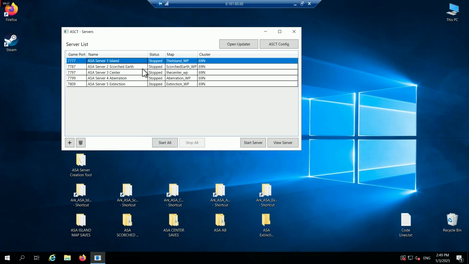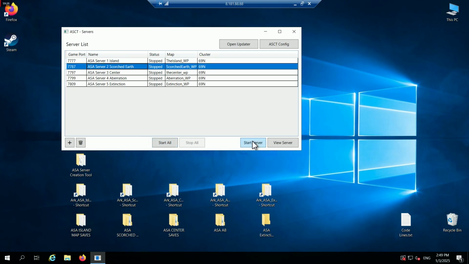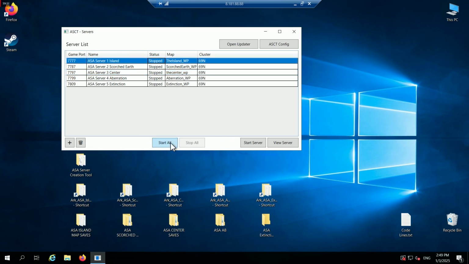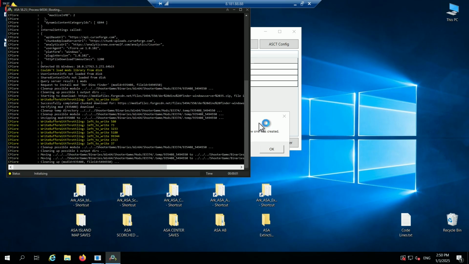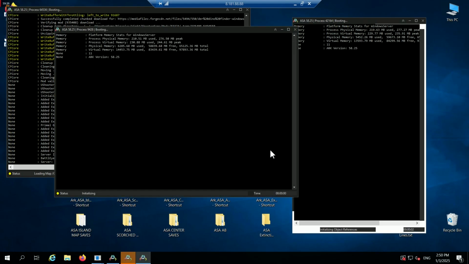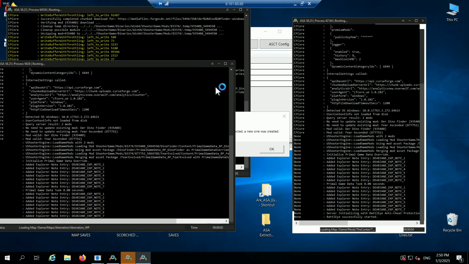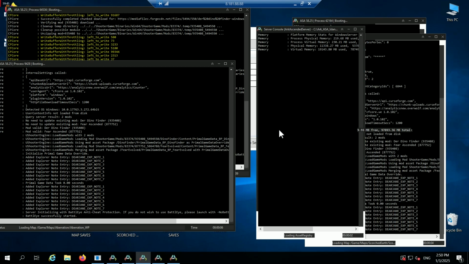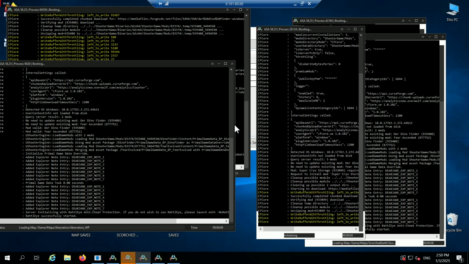You can start them individually by clicking on them and click start server. Or you can click start all and it starts all the servers at once. You might get a window pop up saying a firewall rule doesn't exist. So click OK to create one. That's for your new EXTINCTION one. And all your servers will start up.